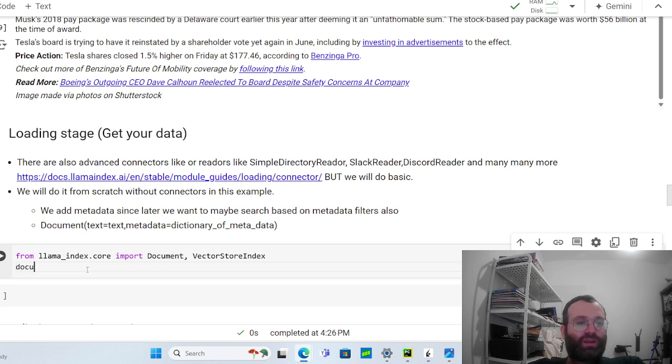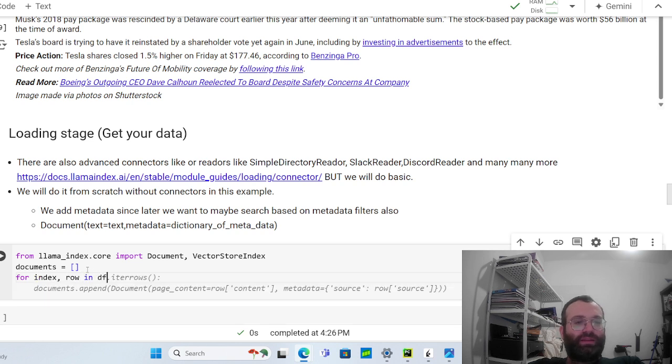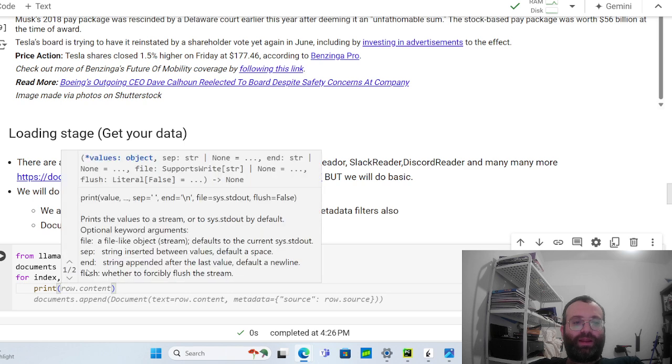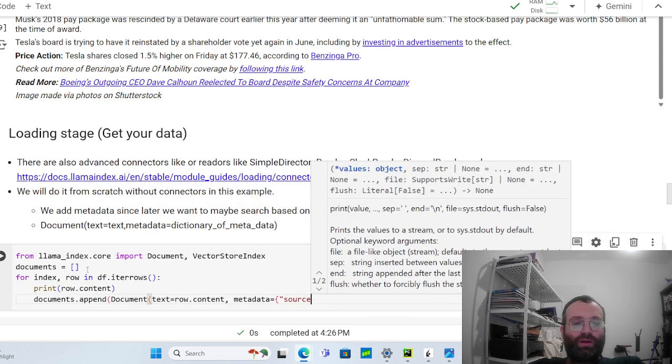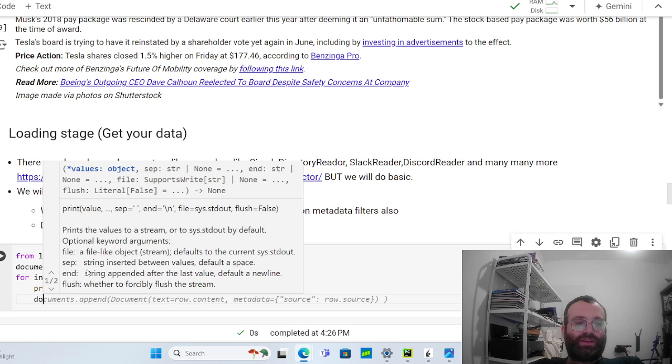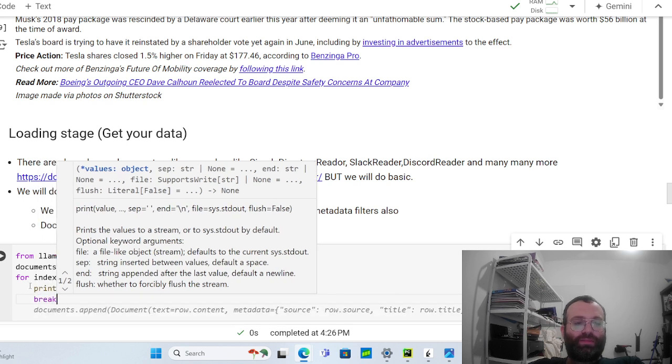So let's do documents. Let's just initialize the empty list, and then let's do for index, row in df.iterrows. So let's iterate over our documents. Isn't that cool? The Colab AI gives you an auto complete, even though it did it wrong from what I want. Anyways, just to remind you guys, when you iterate over a data frame, if you print row, you actually get a series. So let me show you. You can do break. Let me just show you how this looks.